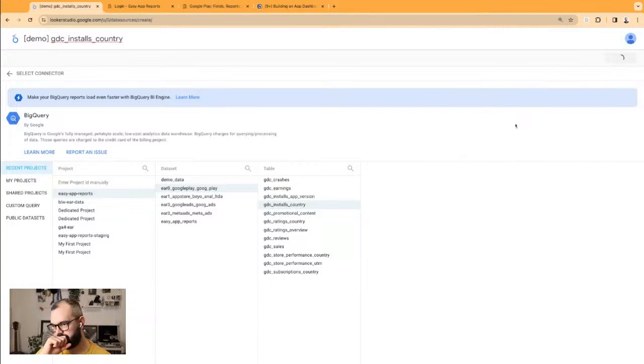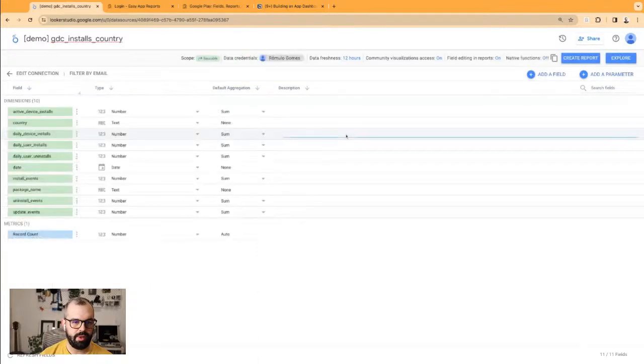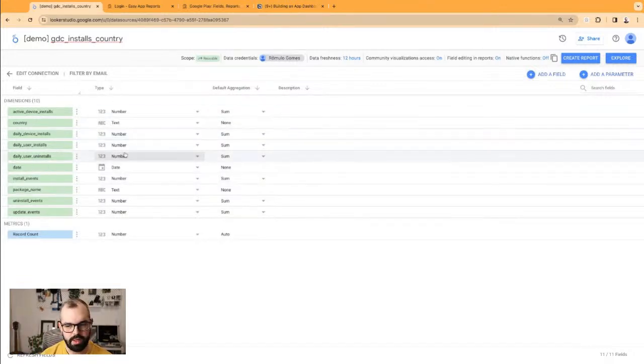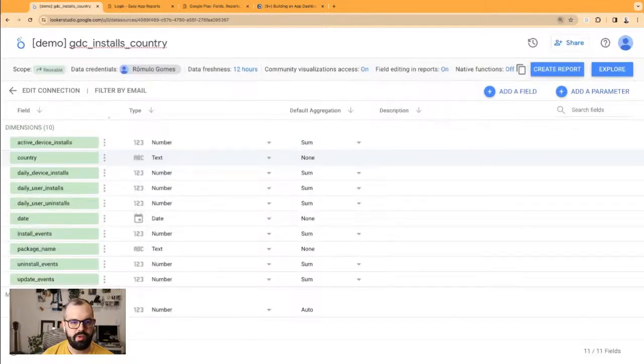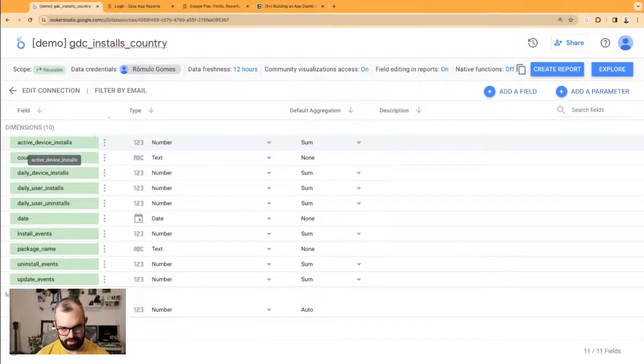I'm going to connect. I already have all my data sources, by the way. I'm just doing one so you see it. But the next one, I'm just going to bring them, and I don't have to do this process ever again. So just so you see here, these are all the fields, right? The installs, the date, user installs, uninstalls, active devices, etc. So you can already see some of the stuff that we want to bring.